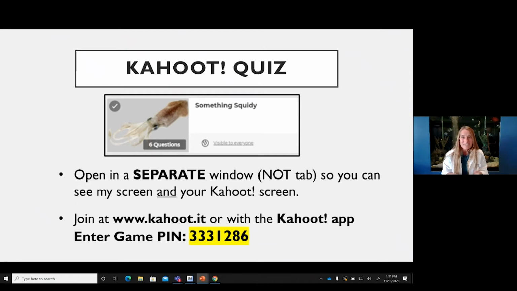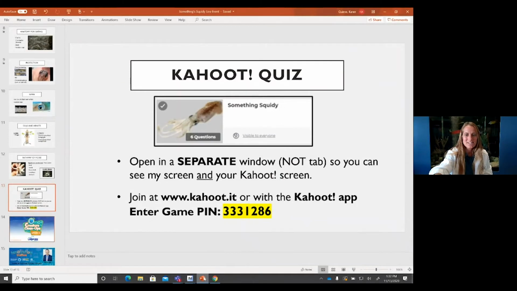So what's important right now is that you don't close this window. If you can, you're going to open up a second window, and I would like you to type in kahoot.it, either on a separate device or just open up a separate window on your own device. And when you do, I would like you to enter the game pin 3331286, okay?